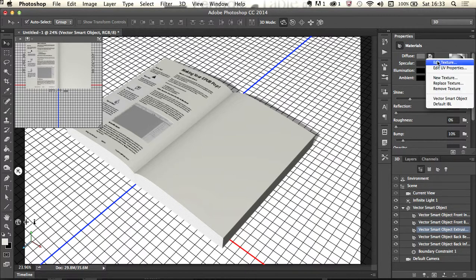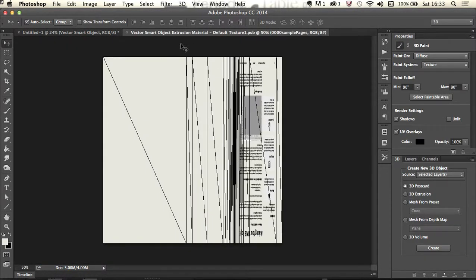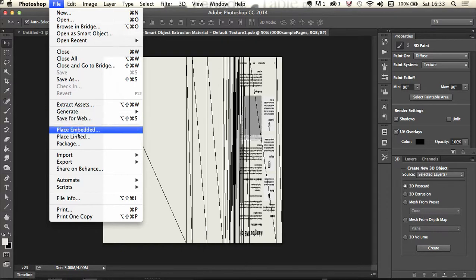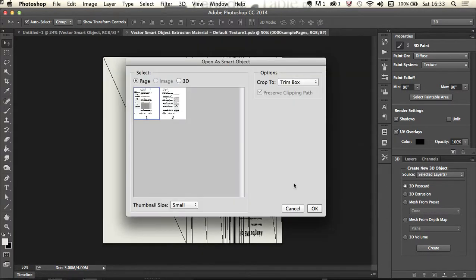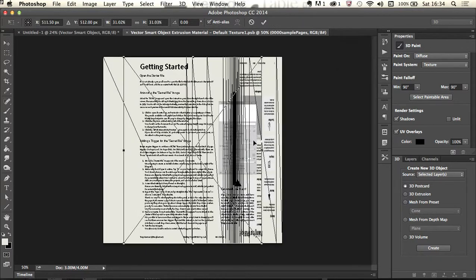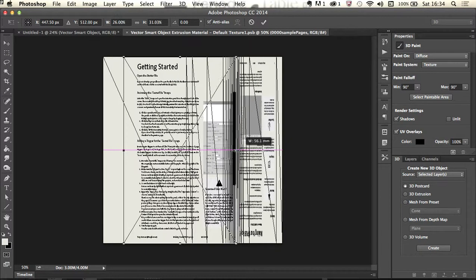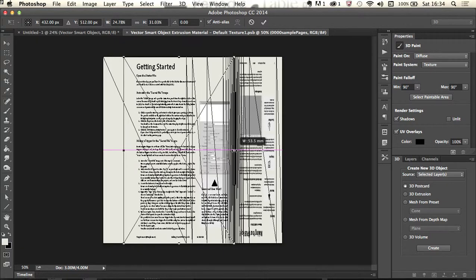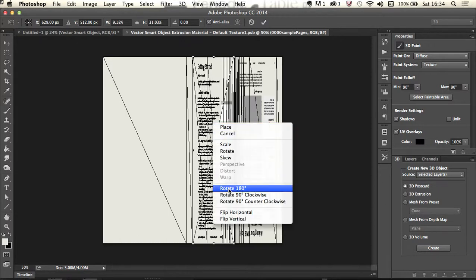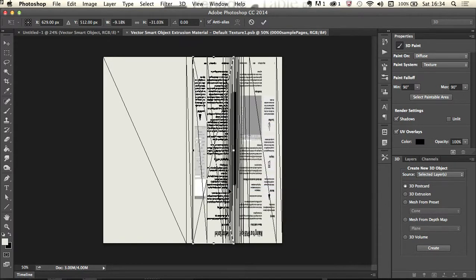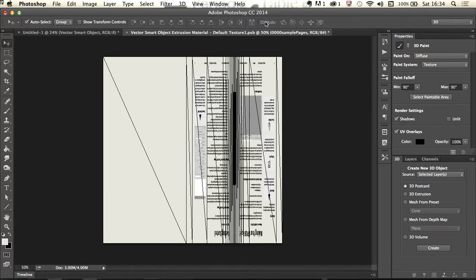So I'm going to edit the texture again, and once more I'm going to place this as a linked file. I'm going to go for the same PDF, only this time choose the other page, making sure that trim box is still selected, and I'll just repeat that just here. So I'm just going to scrunch this down, goes in towards the middle just there. Don't worry about the distortion, that's all taken care of when it's actually rendered. And if I just rotate that by 180 degrees as well, perfect.